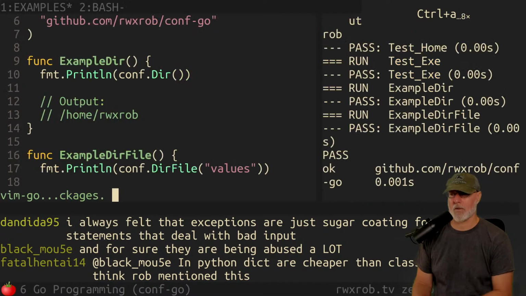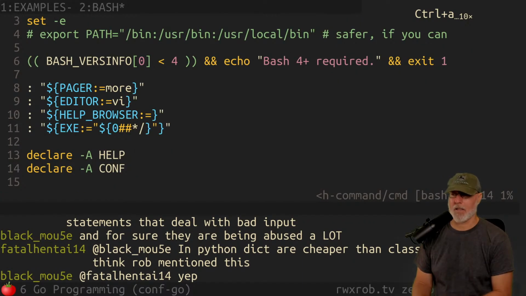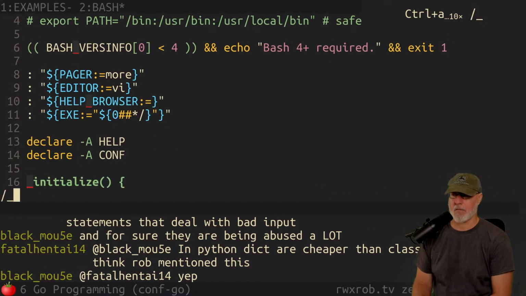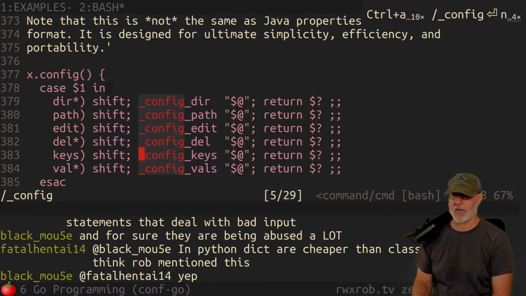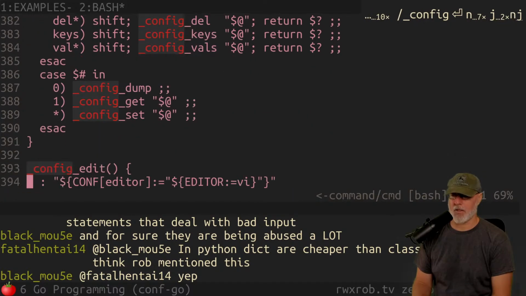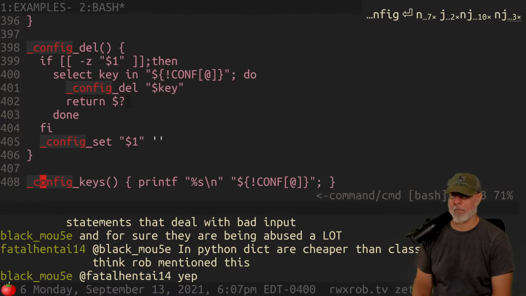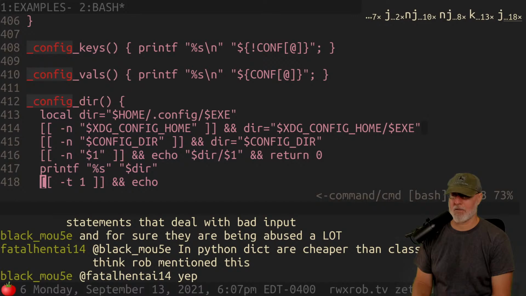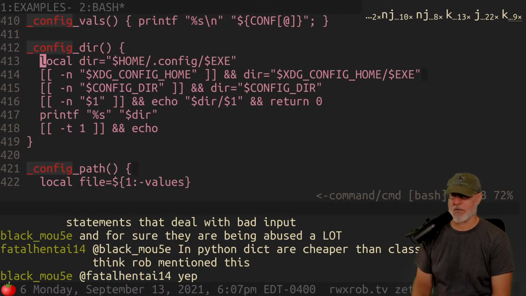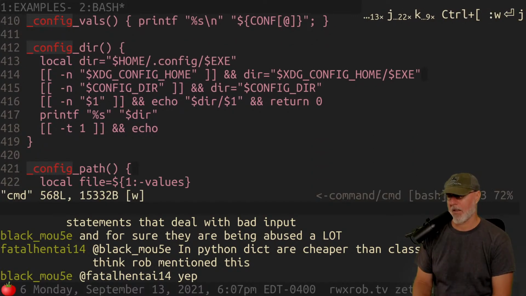So what are we doing? So we got that. We got our exe. Back to our config. What are we trying to port here? We're trying to port this one right here. Just plain old directory. We just want an intelligent resolution of the directory is all.